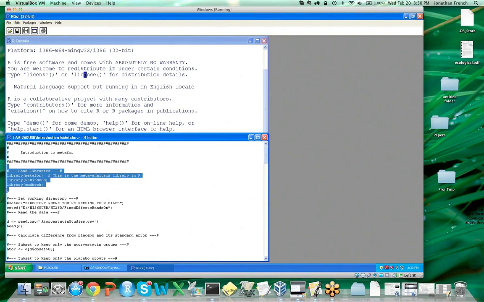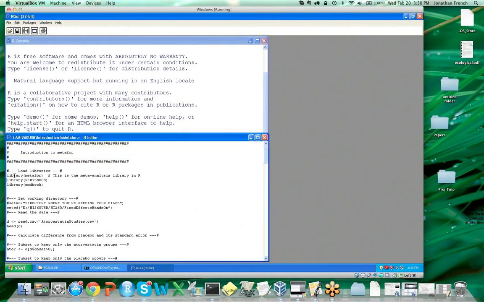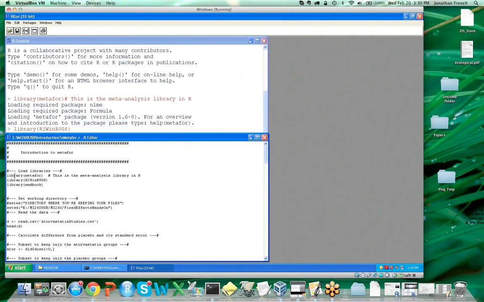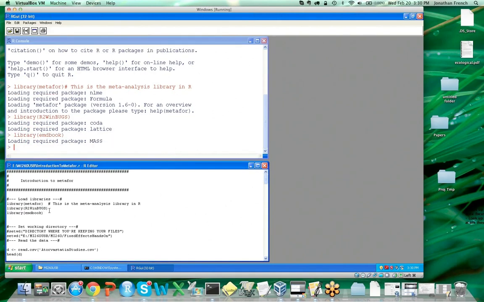First, we'll load the metafor library. In addition, I'm going to load two other libraries: the R2WinBUGS library, which we'll use for fitting our Bayesian models, for calling WinBUGS from R, and the EMD book library, which has a particular helper function that's going to be useful when using the output from BUGS. So we'll run each of these lines here. So we've loaded metafor, loaded R2WinBUGS, and we'll load the EMD book library.